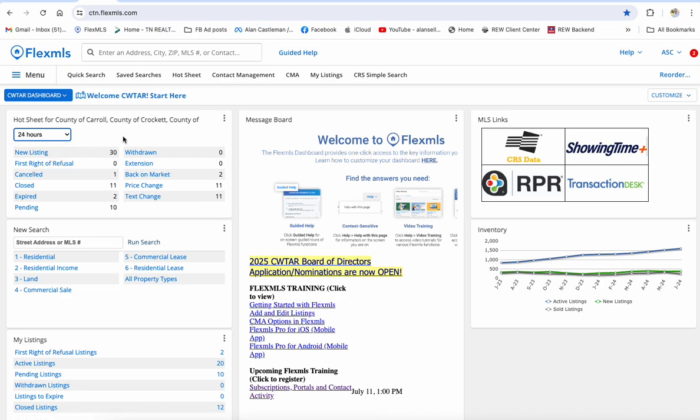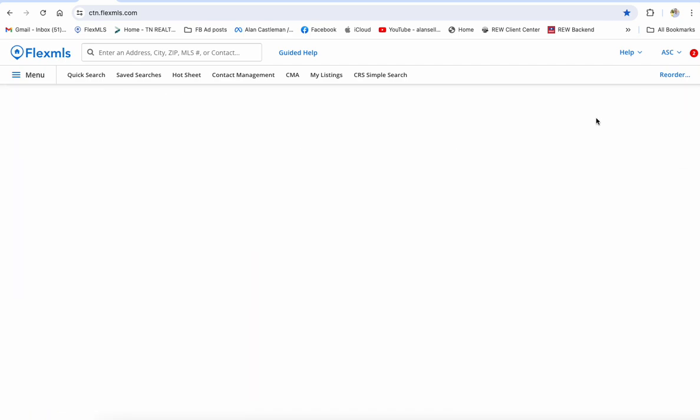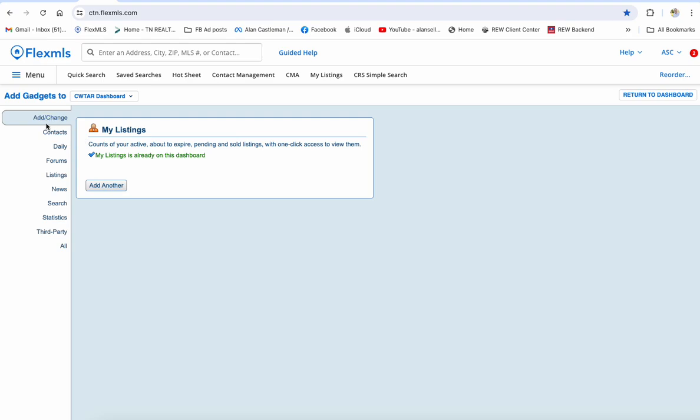But you can also add a second hot sheet. You can add multiple hot sheets. You could have a hot sheet for each county. You could have a hot sheet for each property type. Let's just say I want to add a second one. This is my residential search, maybe. I'm going to go over here to customize, and I'm going to go to add a gadget. This comes up with all the gadgets that you can do. You can add or change, and it tells you, hey, you've already got this on your dashboard.